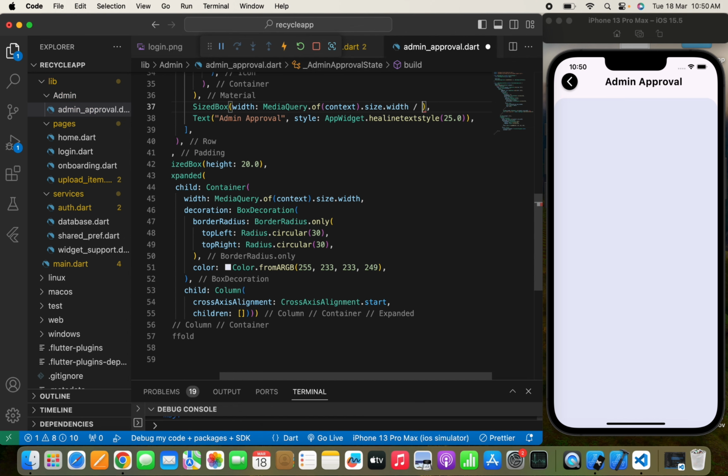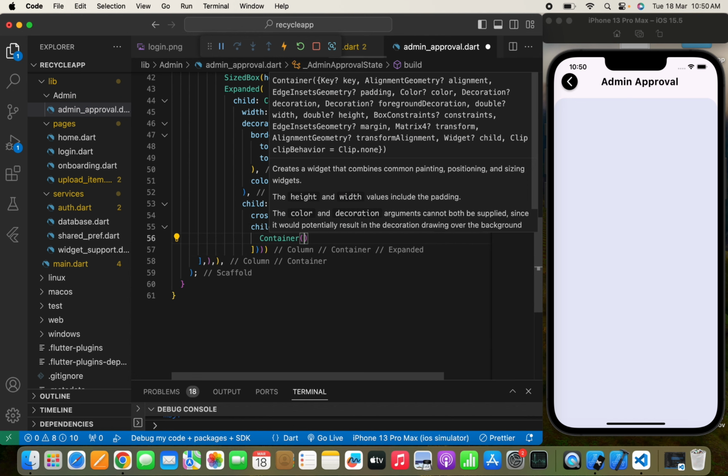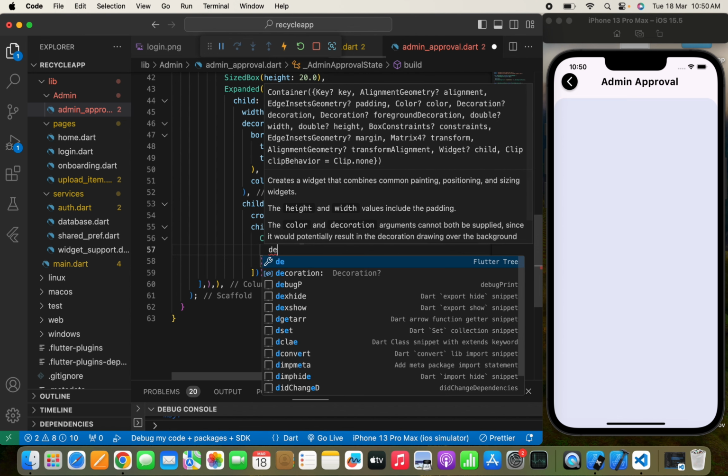Just need to pass 6 or 7 is okay, I guess. Yep. So once we pass this thing, now here I'm going to show the container first. First I'm going to write the UI, then we are going to show the data from the Firestore database. So first let me create the UI first.